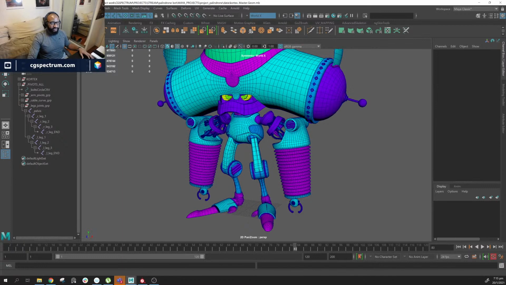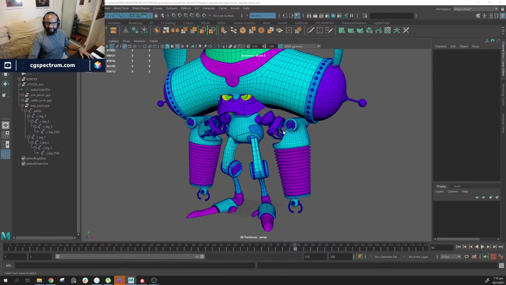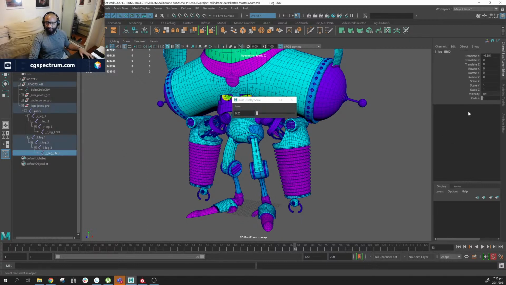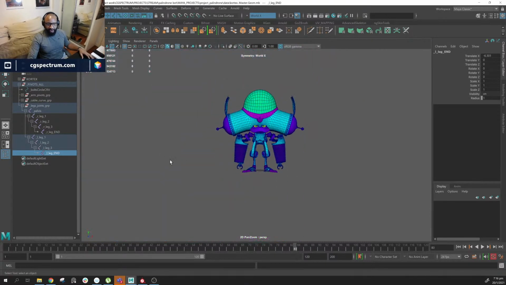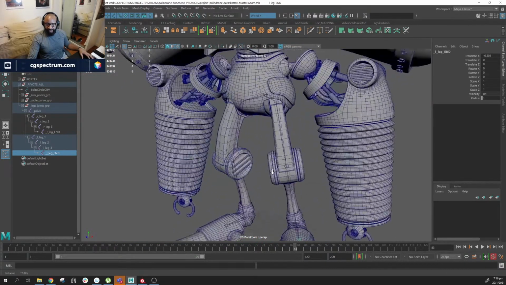The other thing I can do is go to Display, Animation, and go to Joint Size. These two values multiply against each other, so that's why they were so small. It was like 0.006 times 0.02. If I put this back to 1, because he's the correct size, now these joints make sense.